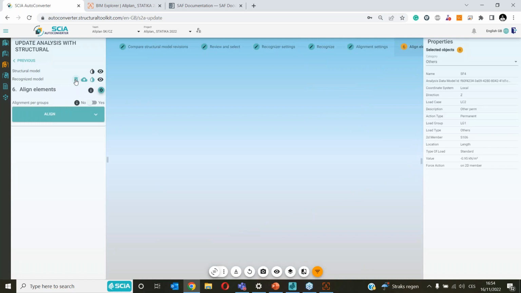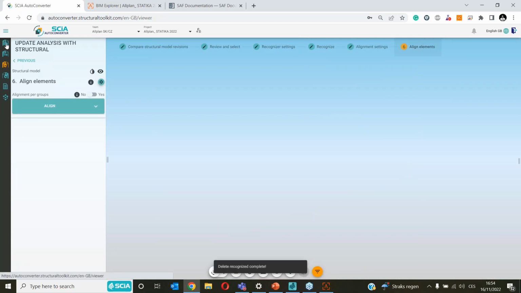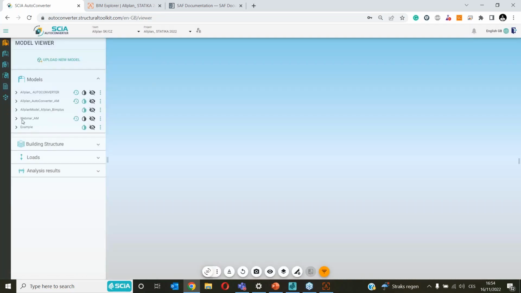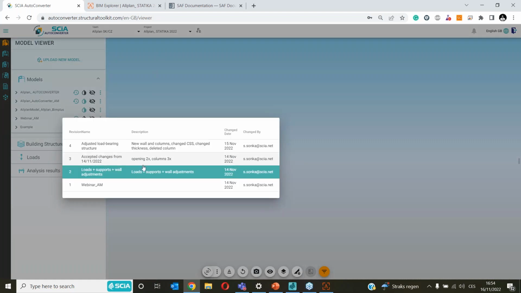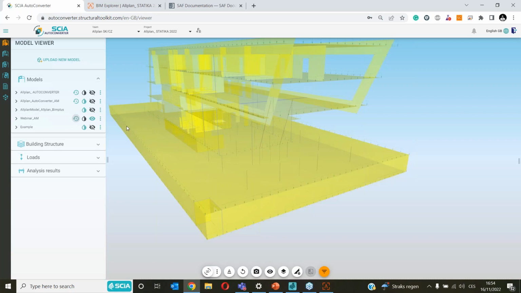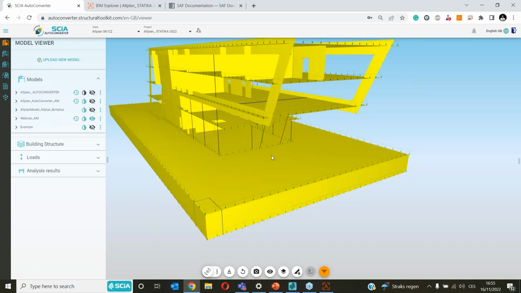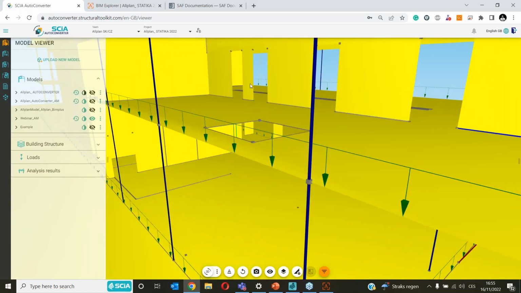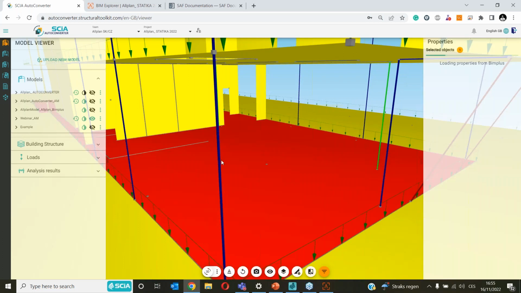When the update is done, I will go back again to the view models, and I will just activate that third revision that we have just created with the update. So the first revision was created in S2A, the second was created after making the model calculable in SCIA Engineer with adding loads and boundaries, and the third revision was created with the update workflow. And now we can see again the opening and the changed cross section.